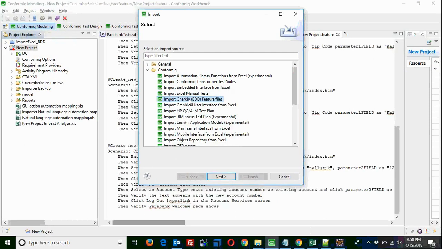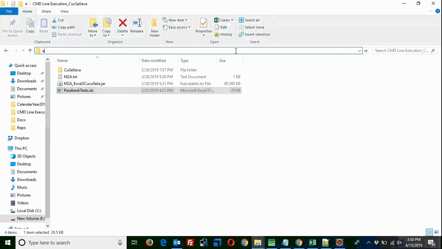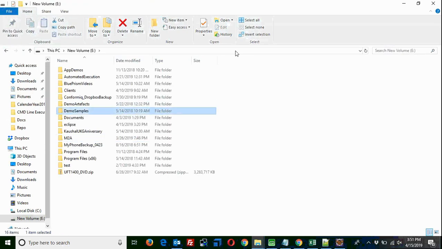So if I have a feature file with all the when and then statements, and sometimes we may have the data table built into the scenario itself, in that case also I can import my feature file to create this kind of a model. I think we have 10 more minutes, so I can quickly show you how to import these feature files too.